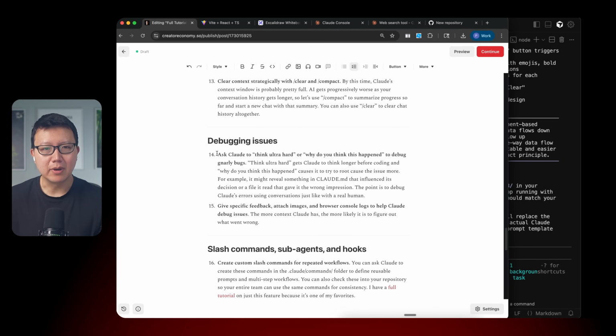Let's actually go back to our tips, and let's skip ahead to the section on debugging. So there's two tips on debugging. One is to ask Claude to think ultra hard, or why do you think this happened, to help you debug bugs, right? So think ultra hard basically gets Claude to think longer before coding. And why do you think this happened causes it to try to root cause the issue more, right? And of course, really good best practice is to just give very specific feedback, to attach images, and to look at browser console logs to help Claude debug issues. The more context Claude has, the more likely it is to figure out what went wrong.